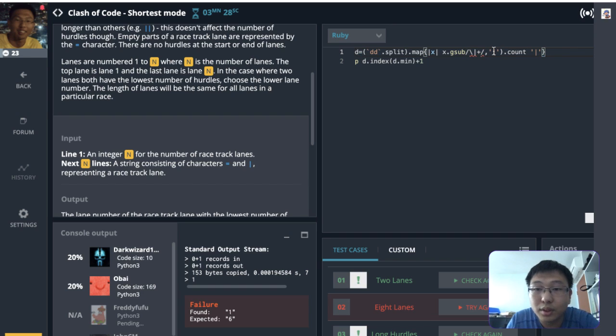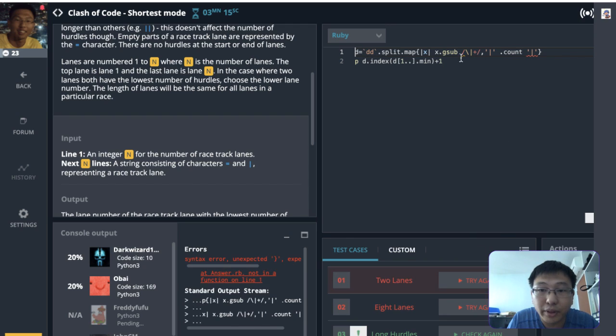I wonder if I can do this G sub without the bracket. Looks like I can take away this. Can I do G sub without the bracket? Nope, I cannot. I need to have the bracket. So something like this.